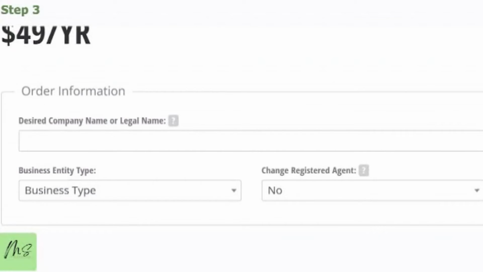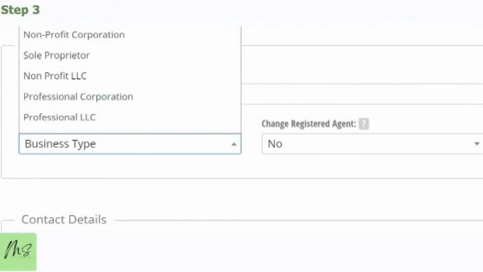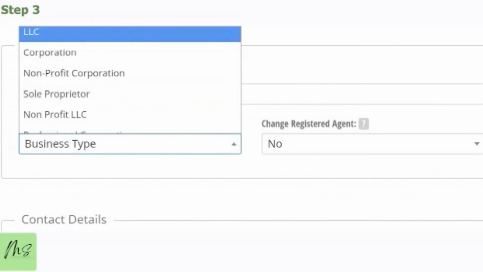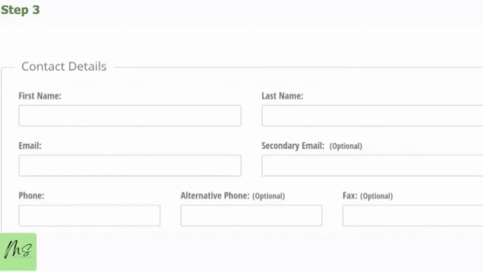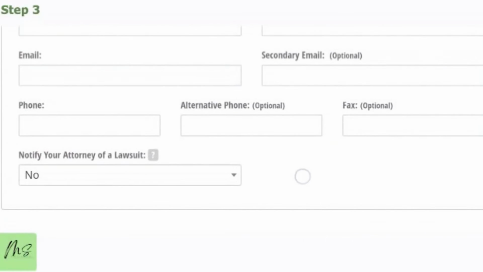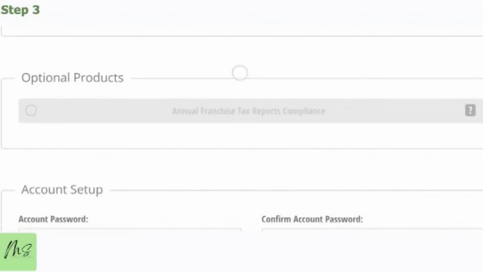Then you're going to come here. You're going to fill out the name that we did in step 1. You're going to use the name that you did in step 1. And by now you should know what type of entity you want to form. So you're going to go ahead and put that entity here, right? And you're not changing registered agent. You're going to fill out your contact details here. And then you're going to go down to the section for your mailing address.